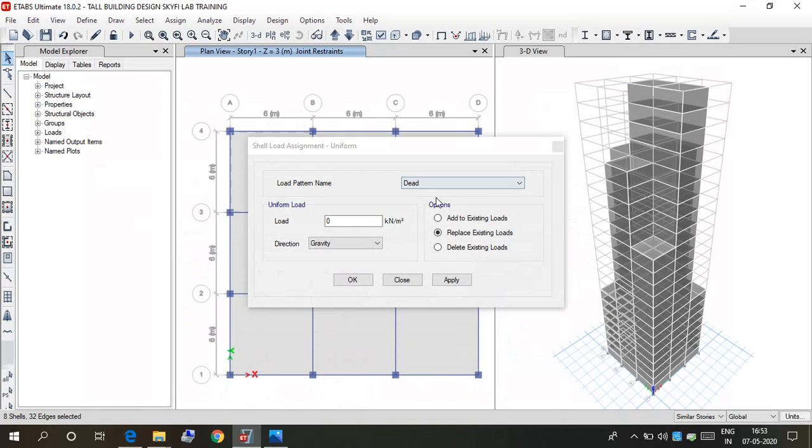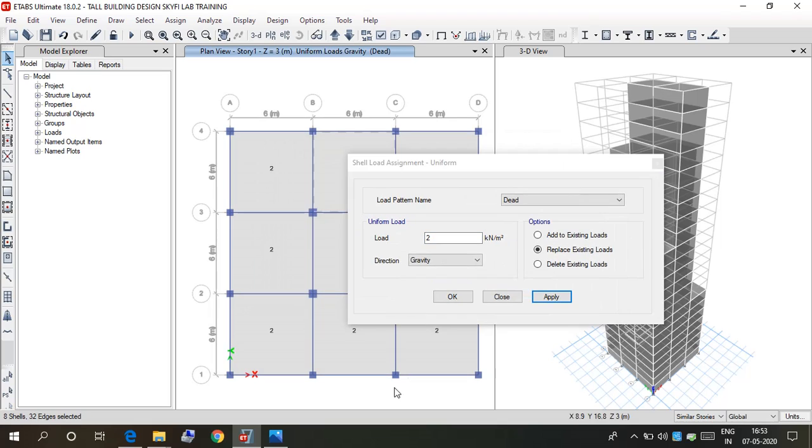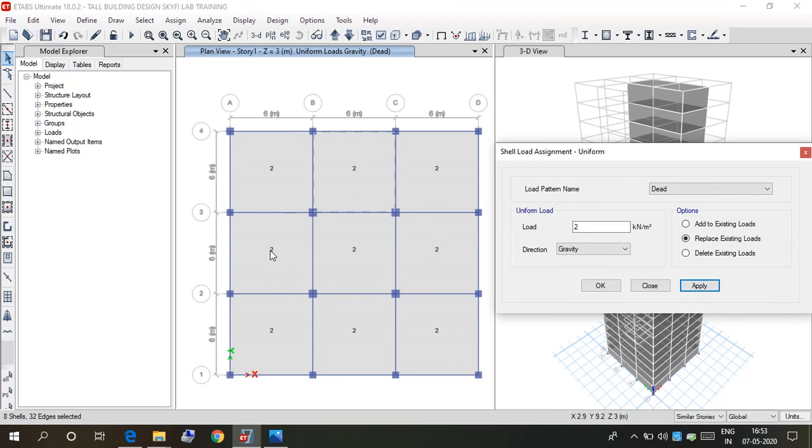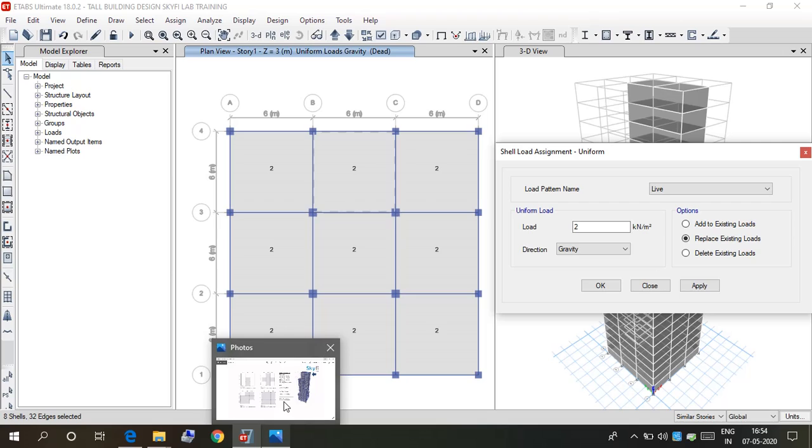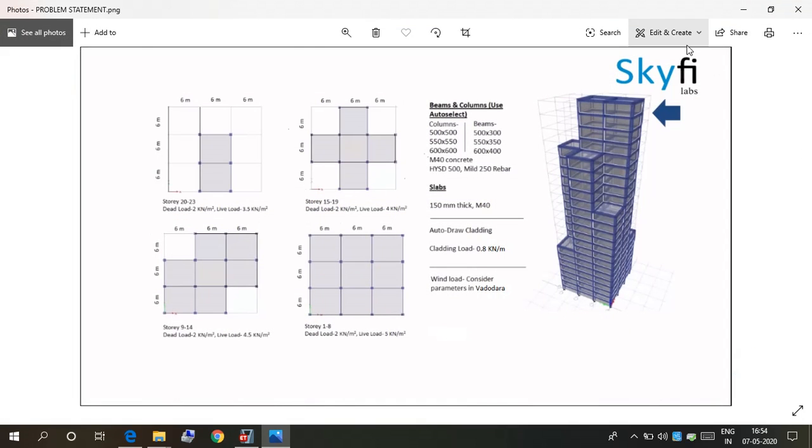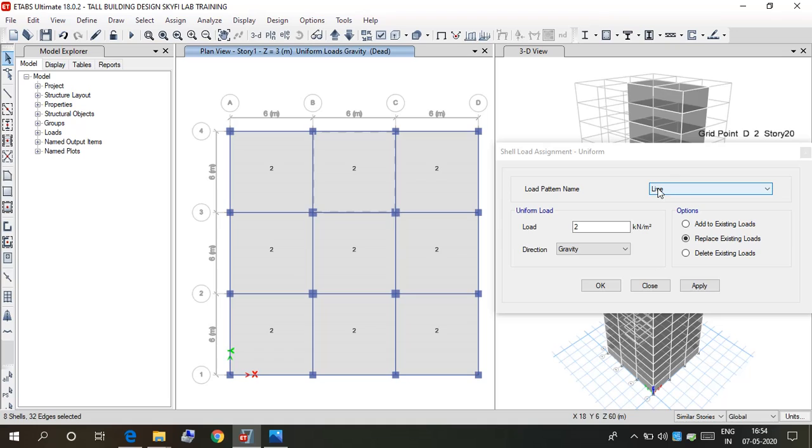So here select dead load, 2 kN per meter square, and click on apply. Now you can see that I have already given the 2 kN dead load for all. So here you can see 2, 2, 2 in the whole part. Now I have to give the live load. This live load value is 5 kN per meter square. So here select live load, 5 kN per meter square, and click on apply.